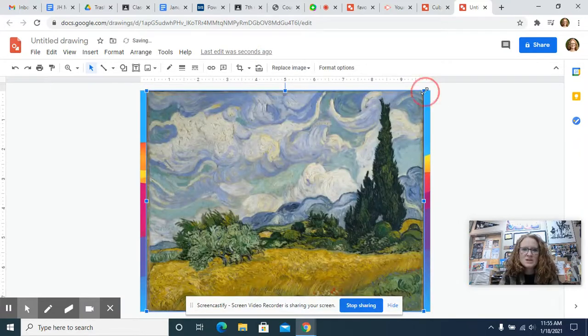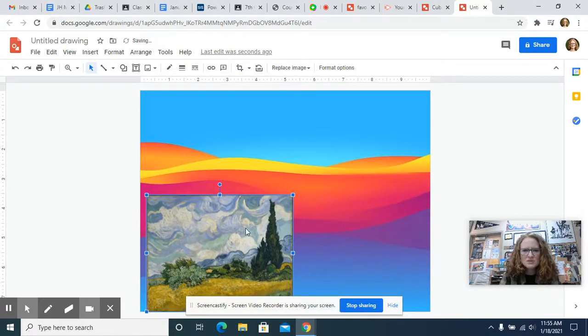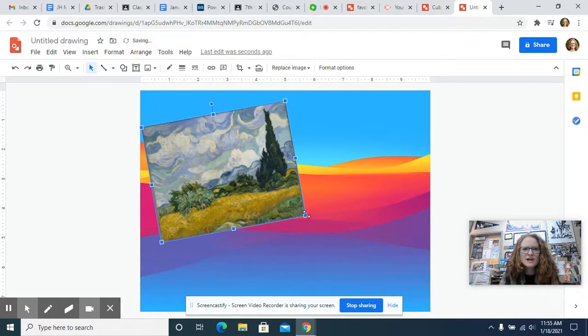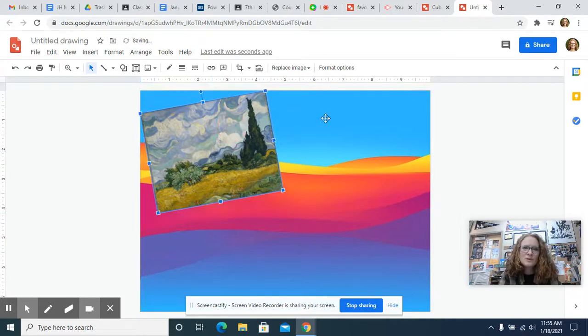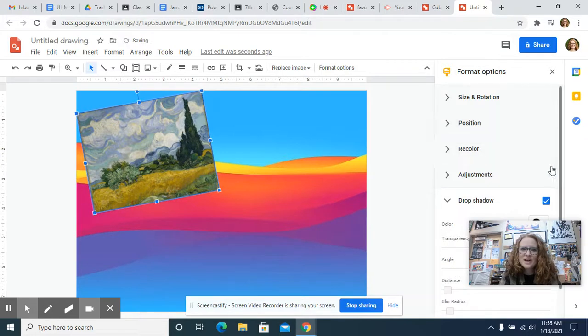And then that's really giant. I like to resize so I can fit several on there. I want you guys to add at least like 5 images would be good. You can angle it. I kind of like to do that so it looks like things are sitting on there. If you really want to make it look like it's sitting on there, you can go to format options and then add a drop shadow.